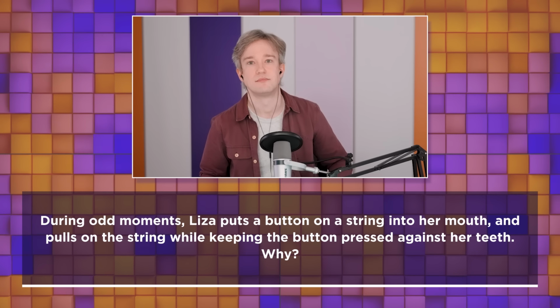Why? This sounds like something to do with sewing. No? Right? That's just what I assume. Odd moments. Feels like odd is a charged word in that sentence. I'm going full quiz bowl here. What's an odd moment? Is it hourly? Could it be a cuckoo clock?